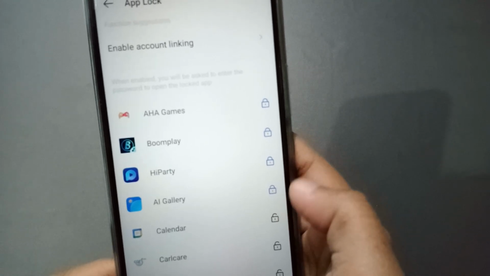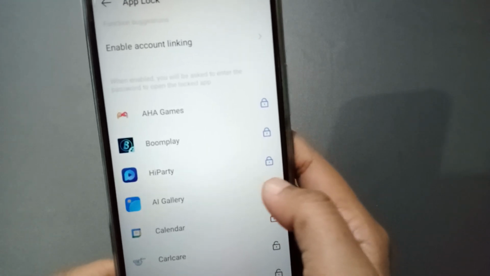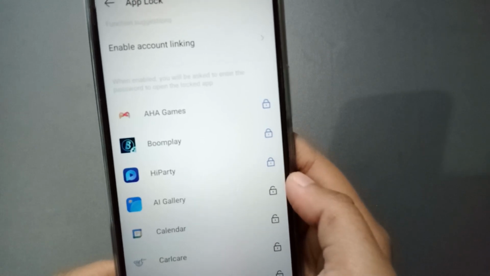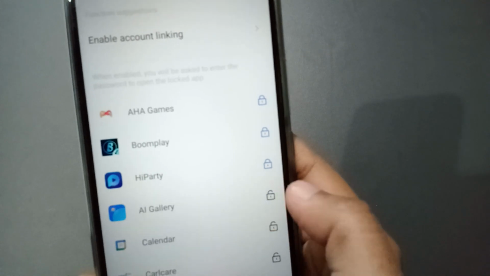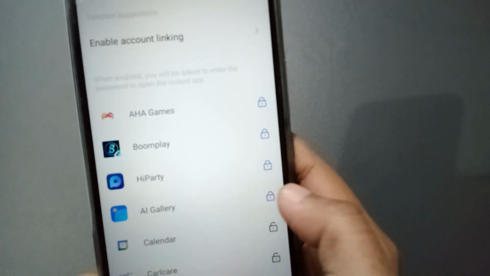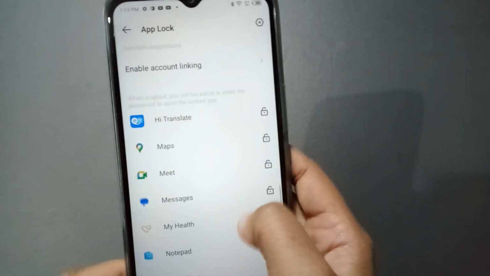And if you want to unlock this applock, you just click on this icon again, and it will be unlocked. And if you want to lock it again, you just click on this icon, and it will be locked. See, it opens and closes, right? You can set the lock and unlock like this for all these apps.